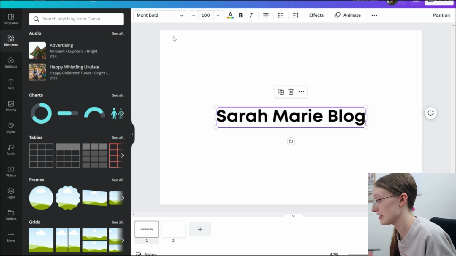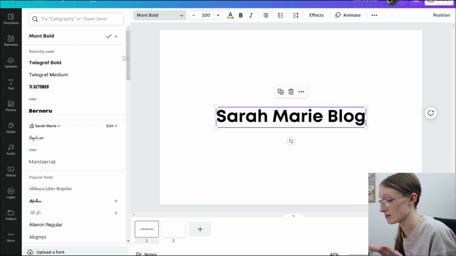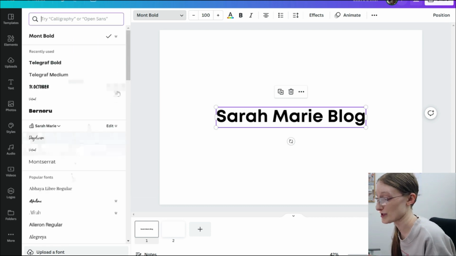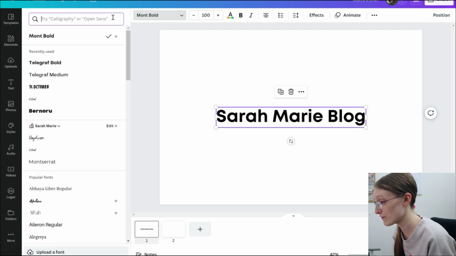The next thing is how to customize text in Canva. Now there is a lot of different customizations that you can do with your text, so let's go through some of them right now. So I have Sarah Murray blog written out right here, and there are a bunch of different options up here. Some of them are pretty self-explanatory, like the fact that you can change your text right here. You also have access to your fonts here still. You can see popular fonts, or you can type in fonts as well.